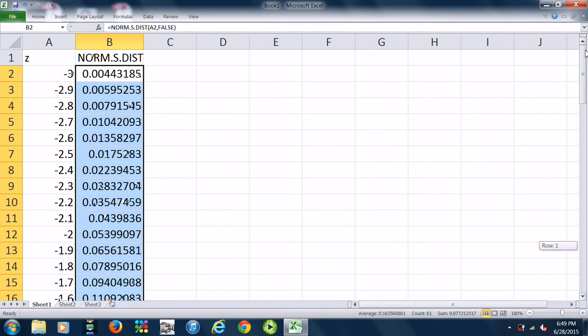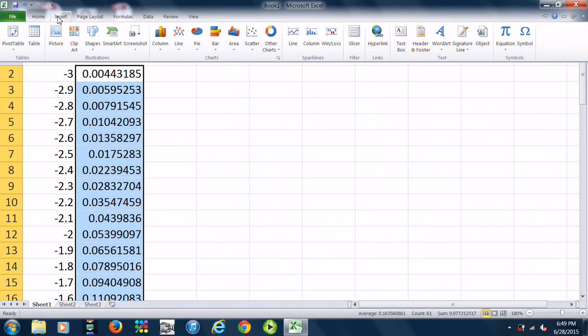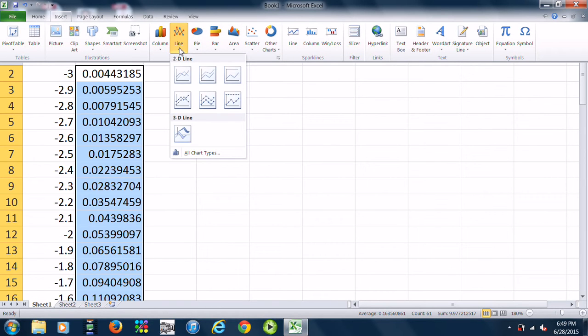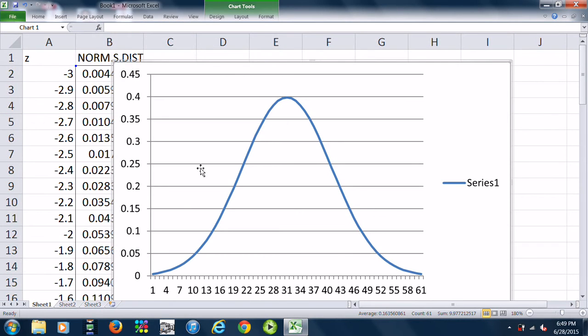Now, since we copied this, that column is already highlighted, so just keep it highlighted, and we are going to insert a line graph. I am going to just do a 2D line graph where I want the lines drawn that connect the points, but I don't want the points to show. So this first option here under 2D line. So I click on that, and here's the default graph from Excel.